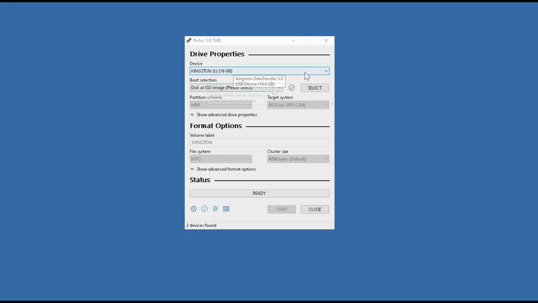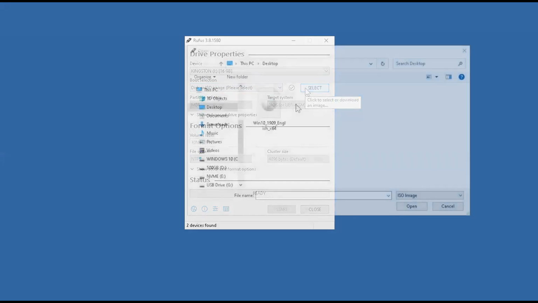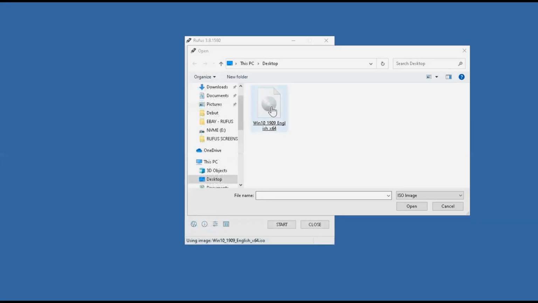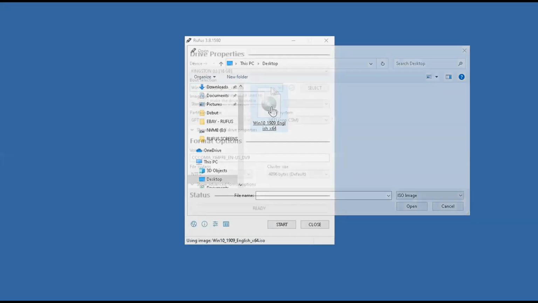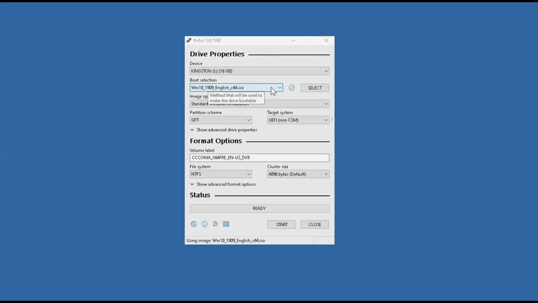Once we've chosen the flash drive to use, the next box is the boot selection, where you select what will be the boot medium. In this case, we're going to use the ISO image I downloaded from Microsoft. Once I click on the select box, I go to where the ISO image is stored, and I click on it. And once I click on it, it will then show up in the boot selection box. In the next box, we then get two options. Either select a standard Windows installation or Windows To Go. In this case, we simply want the standard Windows installation.